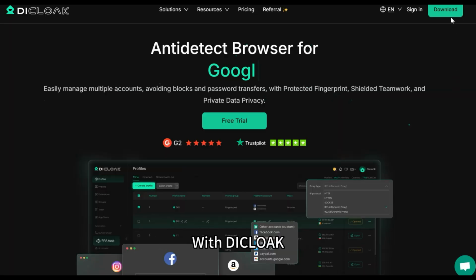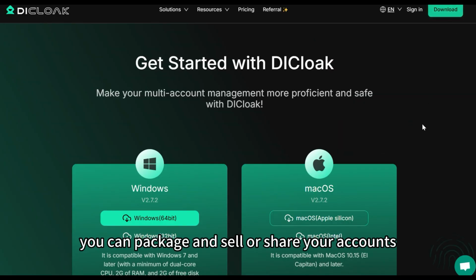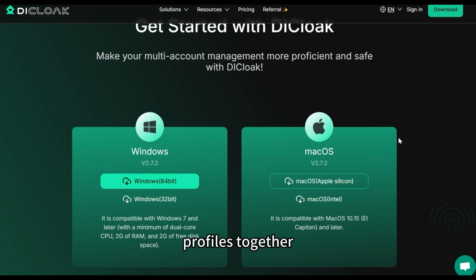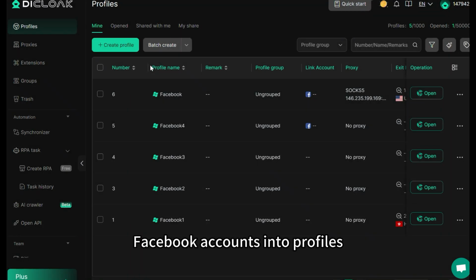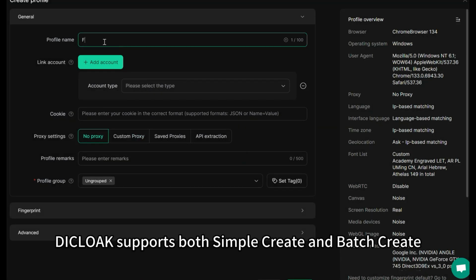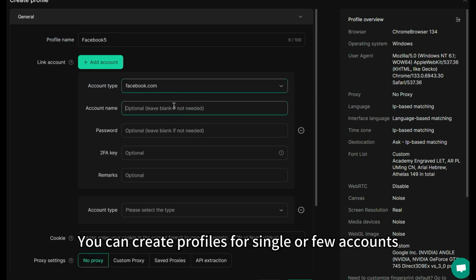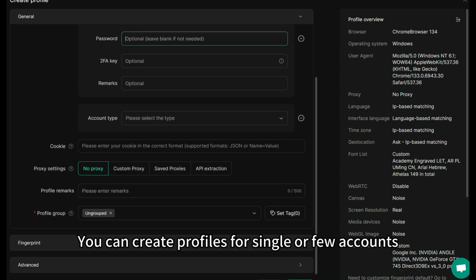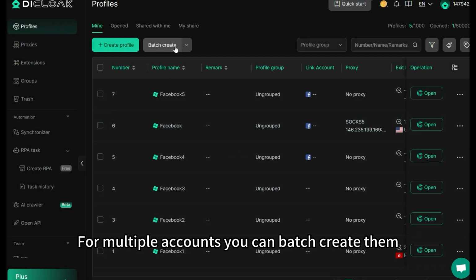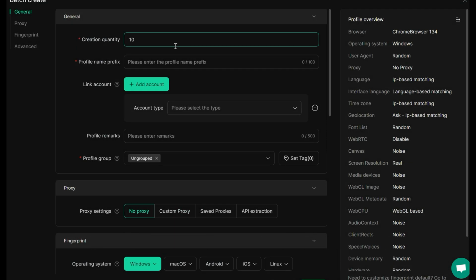With DICloak, you can package and sell or share your accounts plus profiles together. The first step is to load Facebook accounts into profiles. DICloak supports both simple create and batch create. You can create profiles for single or few accounts directly. For multiple accounts, you can batch create them.